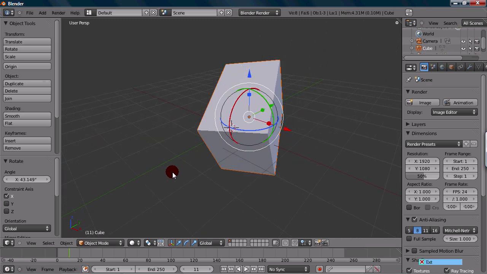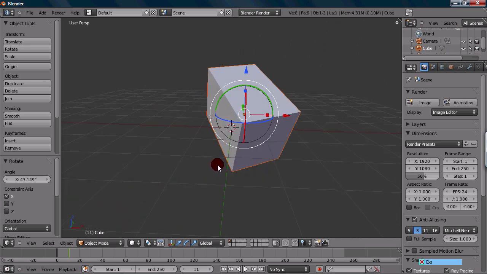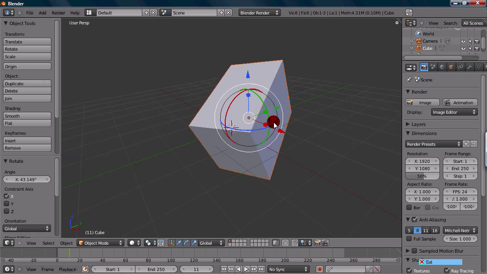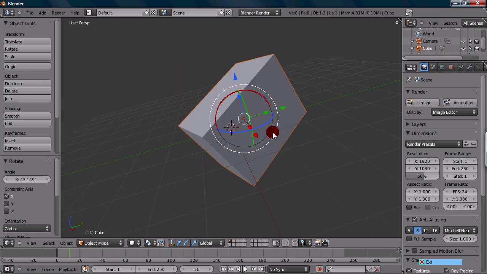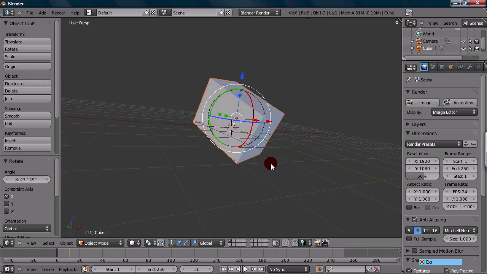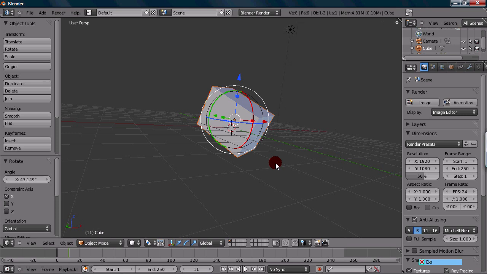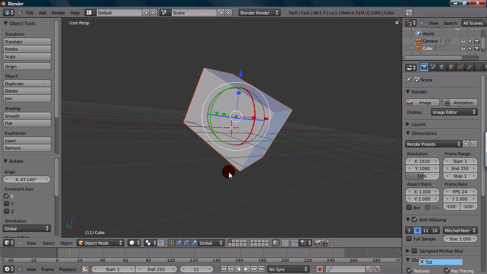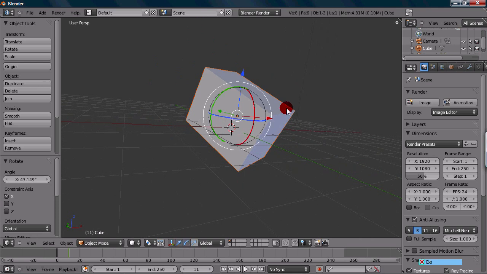But some people find this overkill, because it gets a little bit hectic and hard to select certain manipulators. I actually find the rotation and translation one the most useful as a combo. So just like that.